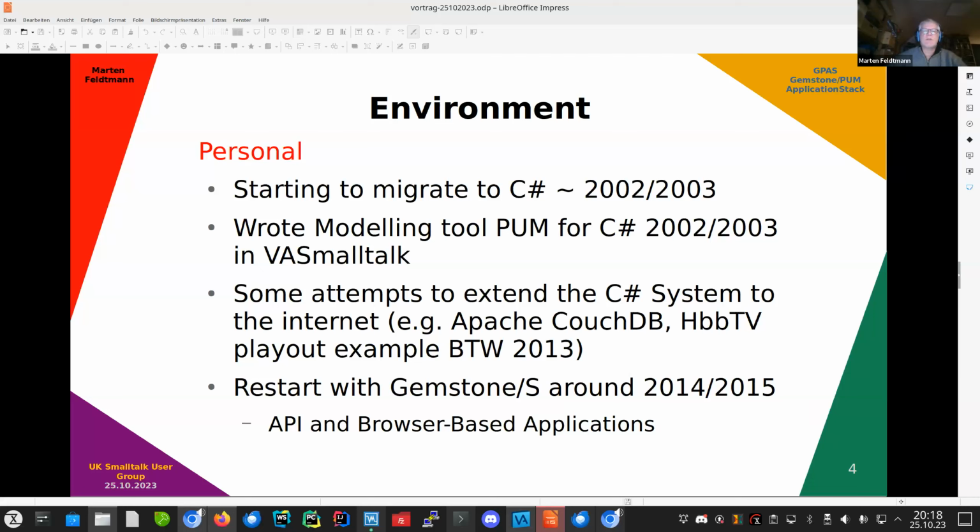Around 10 years later, we tried to extend our studio software to the internet. We didn't consider C# to do this, but we used several approaches. One was Apache CouchDB, and we made a playout system for HbbTV, which is a service where, if you press the red button on the TV, you get an internet-based information service on normal TVs today. And we did the first election presentation with it, for the Bundestagswahl, the German election 2013. And this project with Apache CouchDB nearly failed. The replication shut down during the broadcast evening.